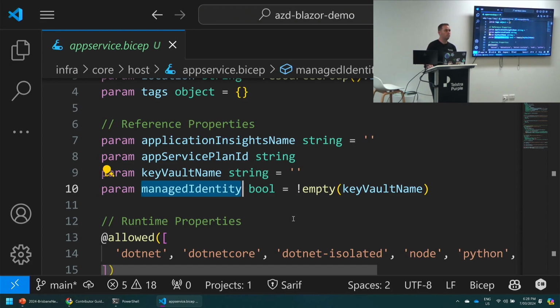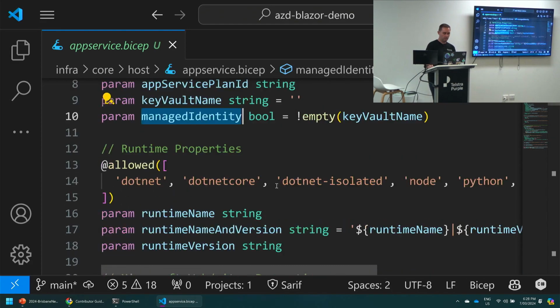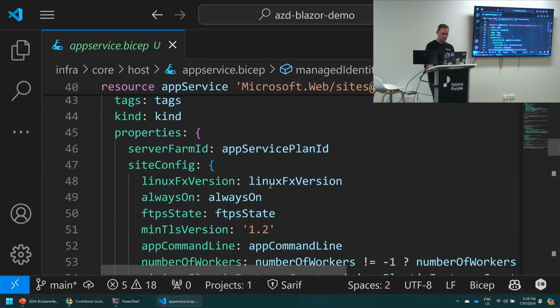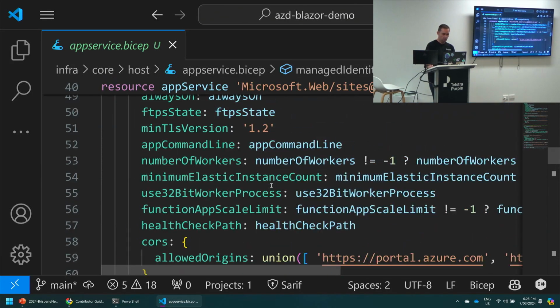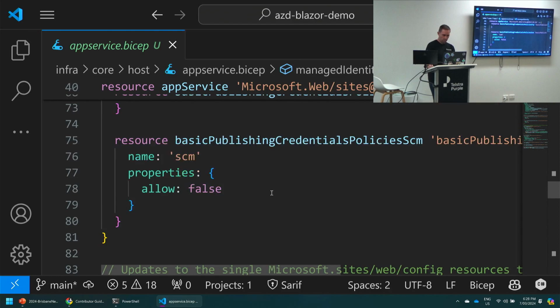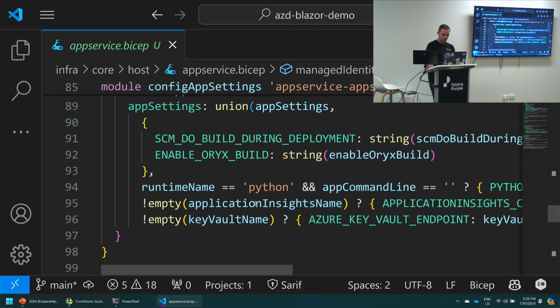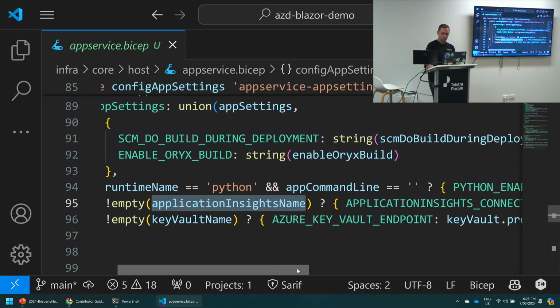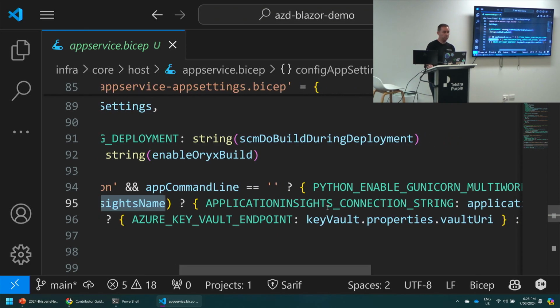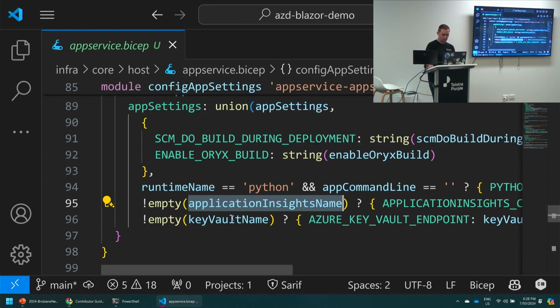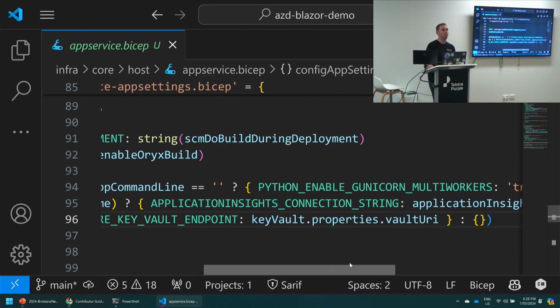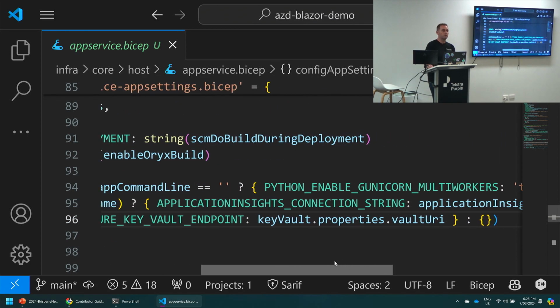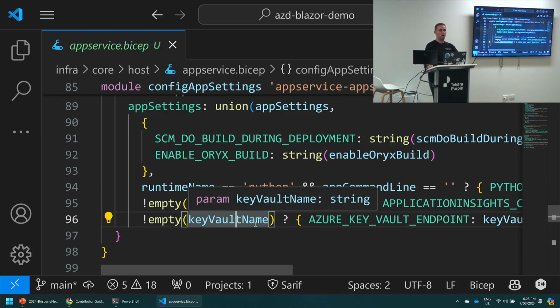Okay? So just the fact that you provided a key vault name, and looking down here, you know, managing connection strings and stuff like that can be a bit annoying. So if you provide an application insights name, it'll add the app service configuration to support application insights. And if you supply key vault, it'll add the configuration to support that. So this is stuff that is now in my project.